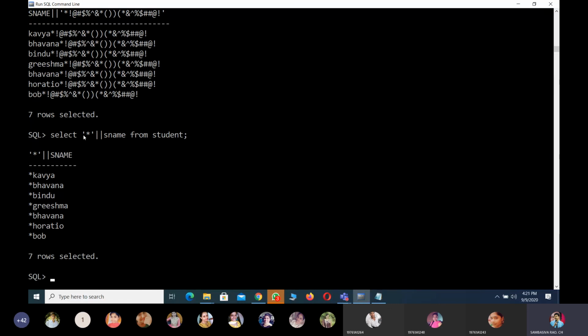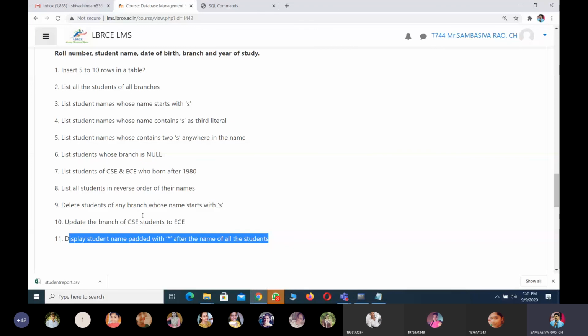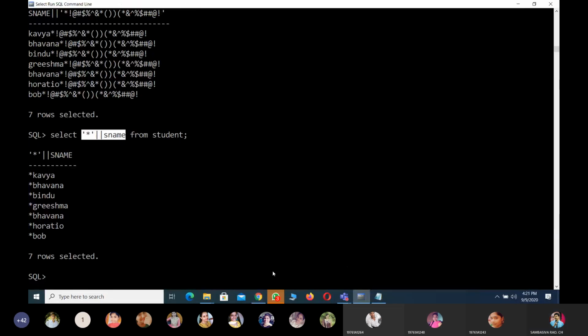This is appended, not added, appended. Only the printing style is changing. Display means only the printing style. If I update, then you have to update that value. Right now I didn't ask for an update, we are only displaying with this syntax. Okay, is it fine, everyone?